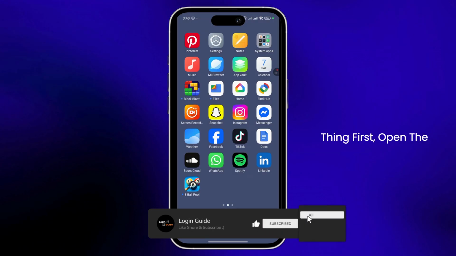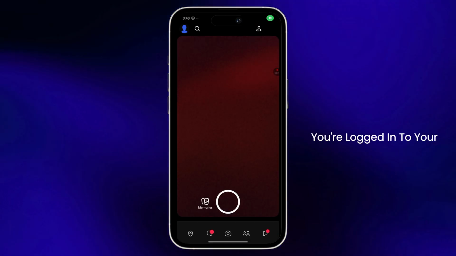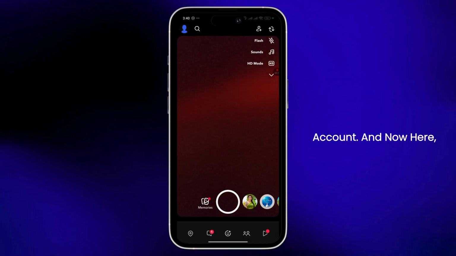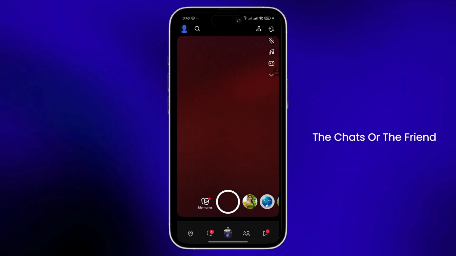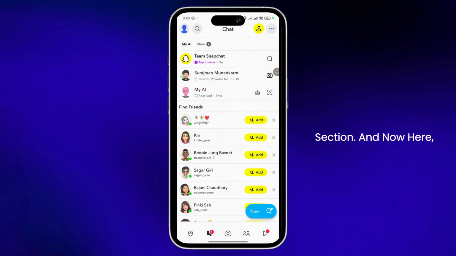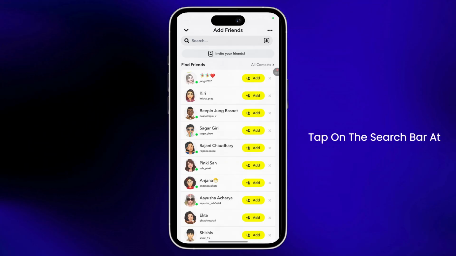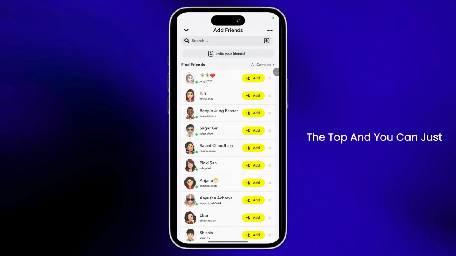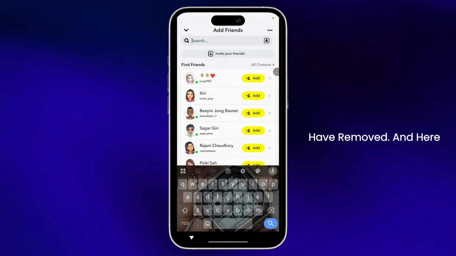So first things first, open the Snapchat app on your phone and make sure that you're logged in to your account. And now, once you are inside the app, you can just go to the chats or the friends section. Once you are inside the section, you can just tap on the search bar at the top and type the username or name of the person that you have removed.